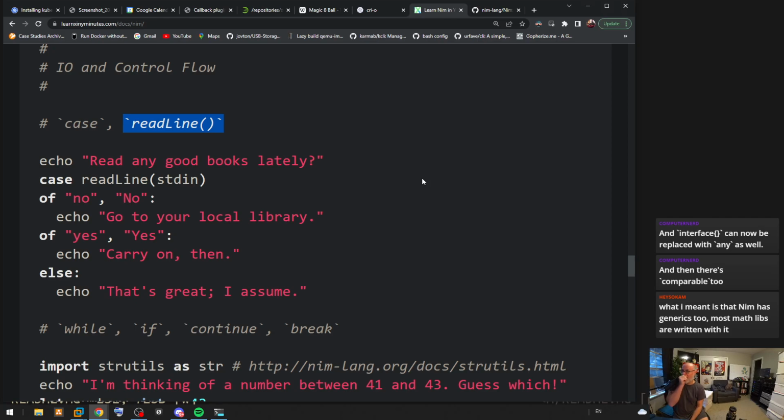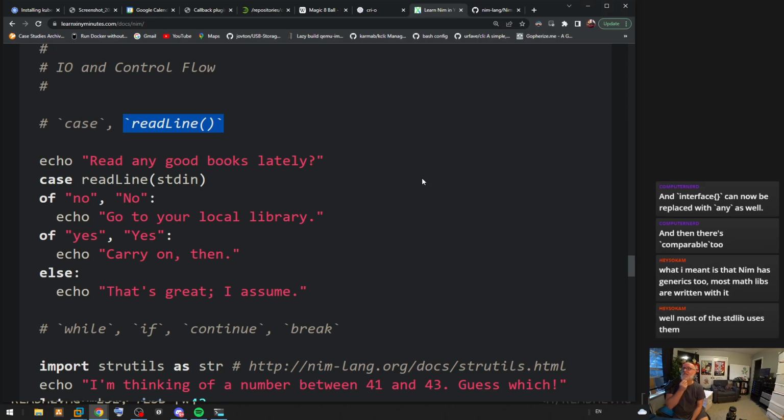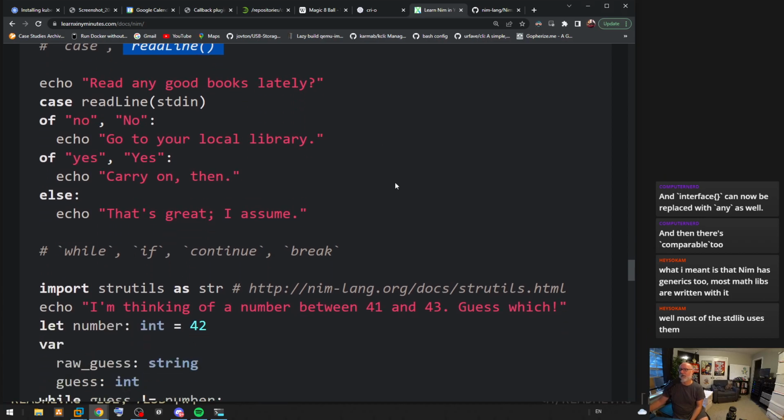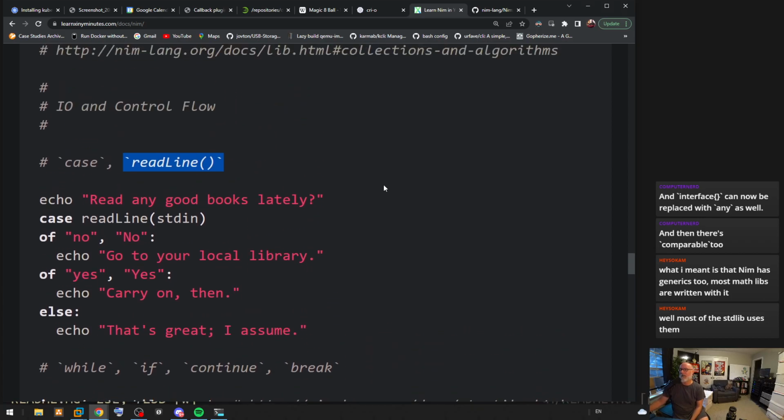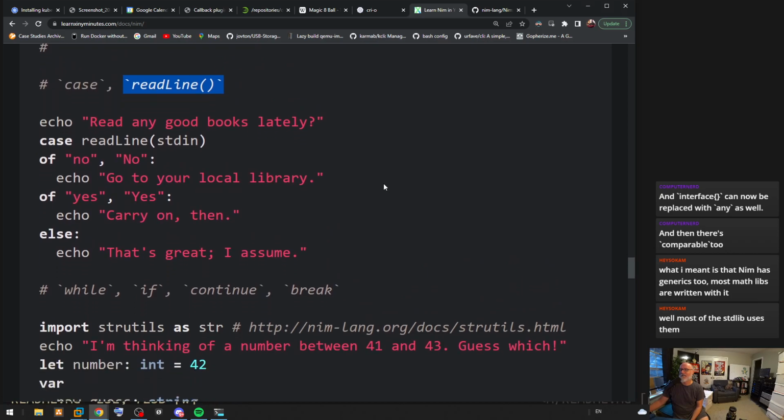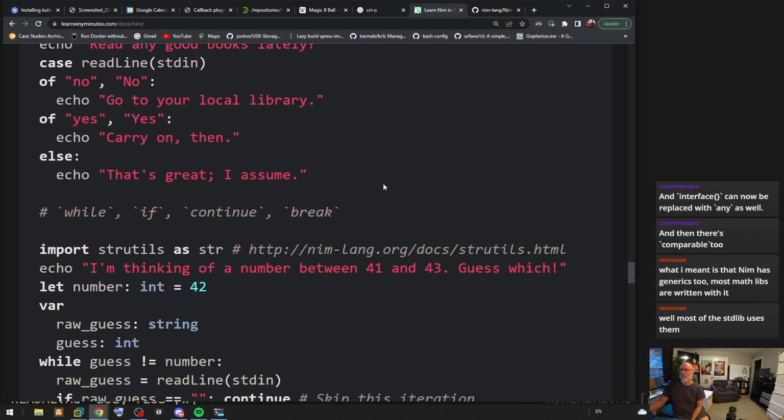What is it? Nim has generics. Oh, Nim has generics too. Nice. And there's comparable. Ooh. Yeah, I could really get into this language. I can already tell you right now. I'm going to have to write something substantial in it.